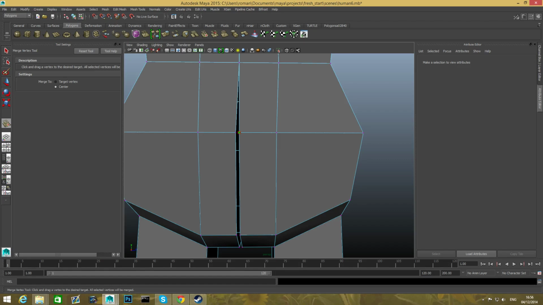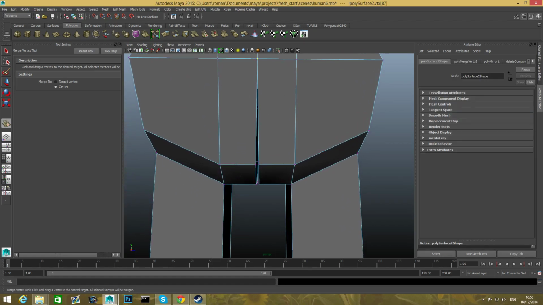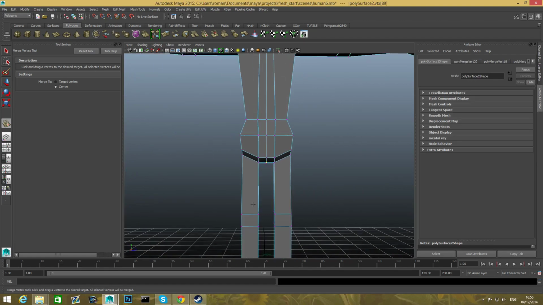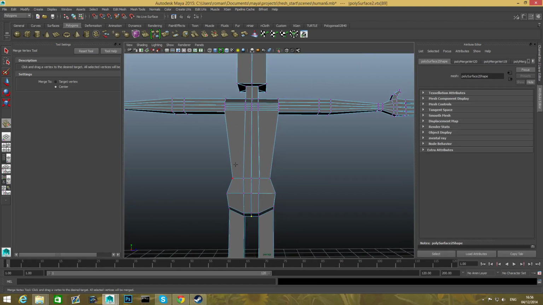So you want to click, hold, point to the other point, and you will see the green dot there between them. That means this is where they will meet. So I'm going to release, and they will meet at the center of this. I'm going to do this also here and also here. Basically you want to stretch both of them at the same time to meet at the center.